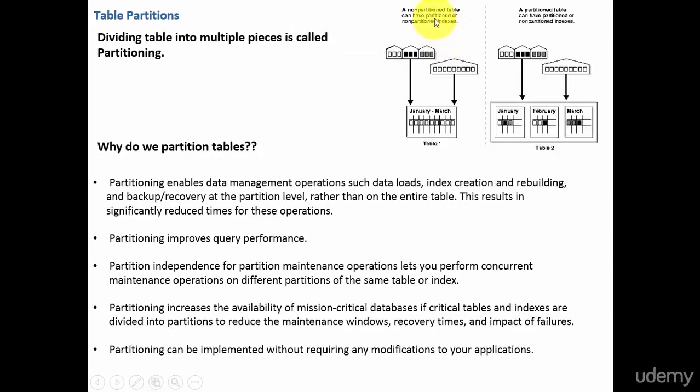In a non-partitioned table, all your indexes and all the data are stored in one table. Whereas in a partitioned table, it is broken down into multiple partitions.